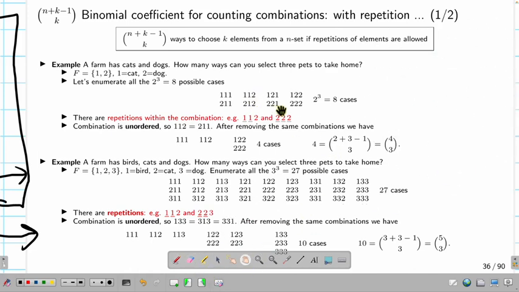So 112 is the same as 121, and it's also the same as 211. So that means these three are the same thing. They are all two cats, one dog. Therefore, we have to remove them. If we remove those repeated versions, you will see this is the result.